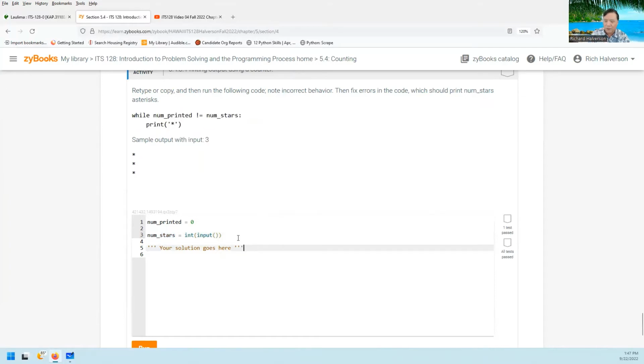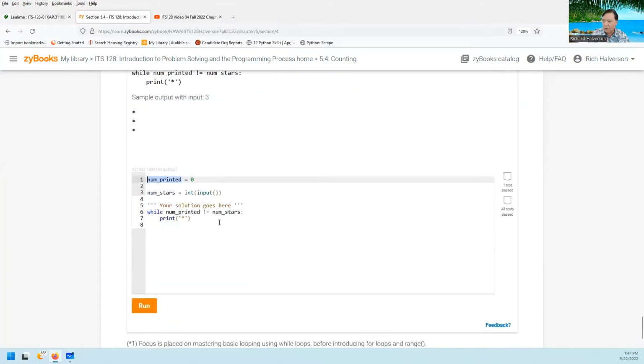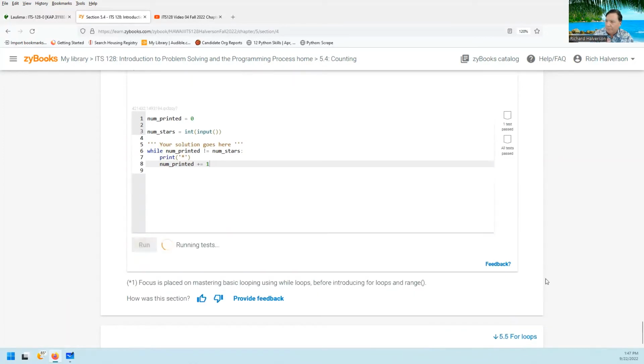Copy, starting right here. And we print, but we don't increment the count. This is the count. So we have to increment the count because we printed. Num printed equals num printed, well, we can do it this way, plus equals 1. So that increments the num printed. So that's all you have to do. That's pretty easy.